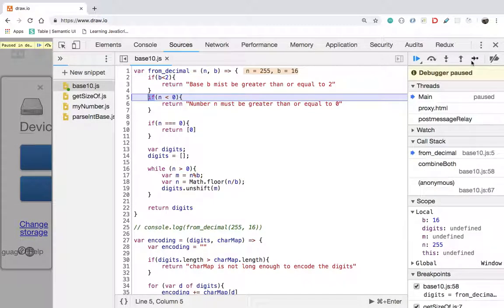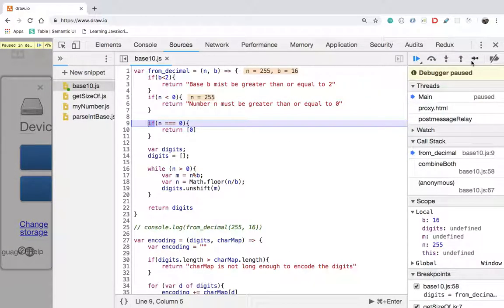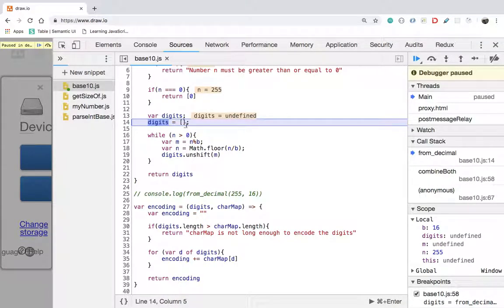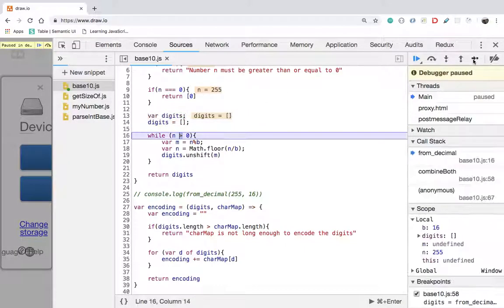So now we go to the next block where we check if the number is less than 0 or greater than 0. This block won't execute. Now we are checking if the number is equal to 0 or not. This won't run either. So we are going to the 14th line. Now the digits is undefined because we are declaring digits but we are not assigning it anything. In the next line we are assigning it an empty array. So digits becomes an empty array.